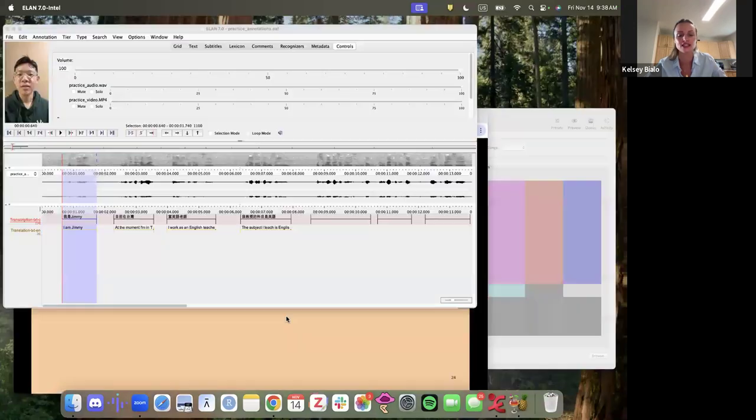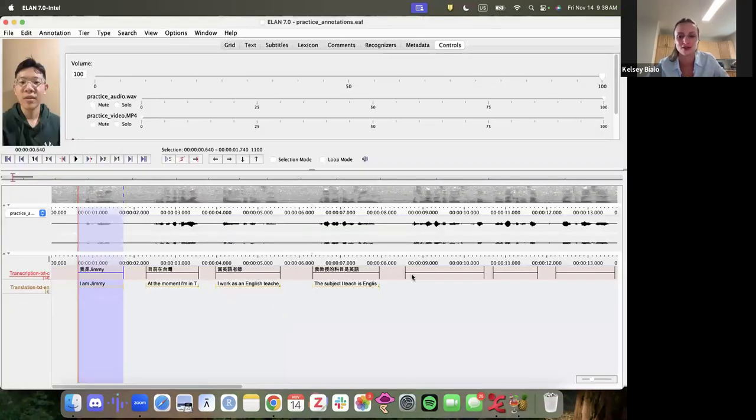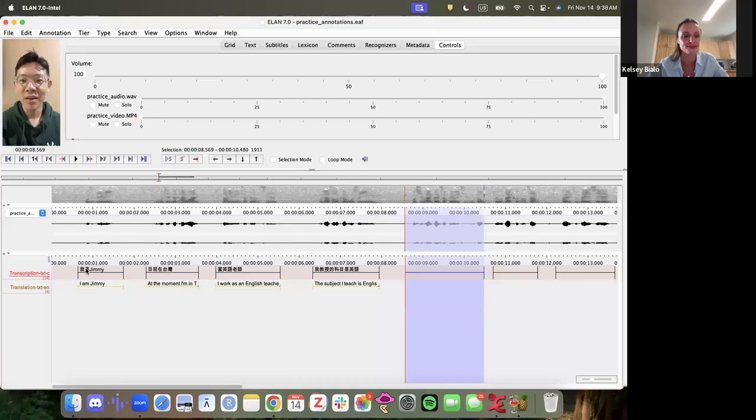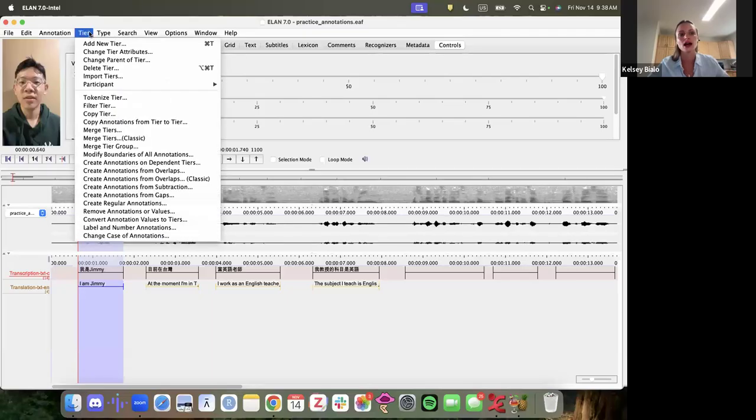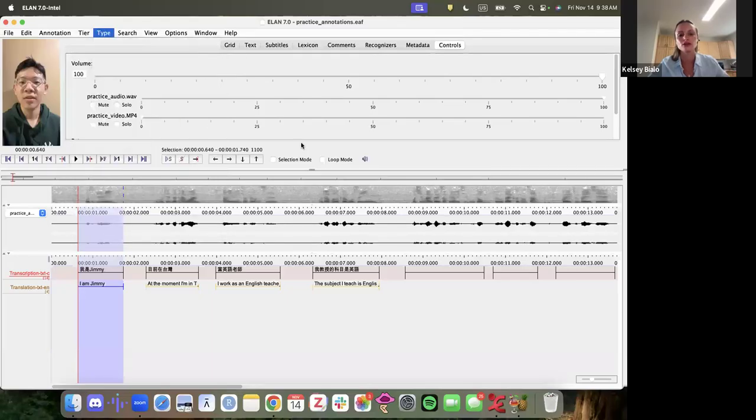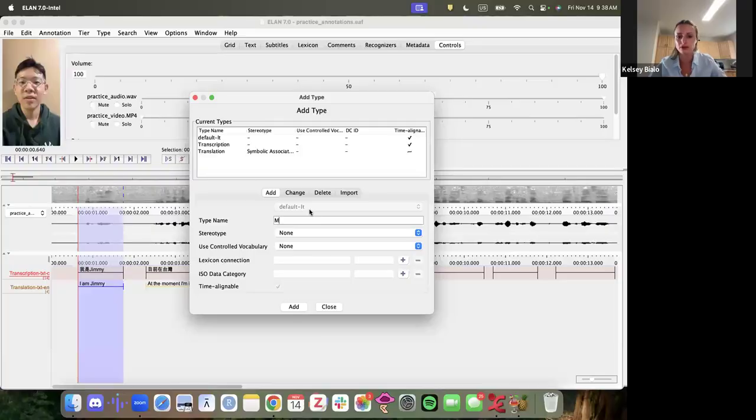Yes, you can absolutely add tiers. Sorry, I just opened the chat and saw that there was something about metadata. So you can add as many tiers as you like. For something like metadata, that tier might not necessarily need to be time aligned. If you add a new tier type, as we did before, you can add a metadata tier. You don't have to worry about what the stereotype is, so it won't actually matter if it's connected to your transcription tier or not.